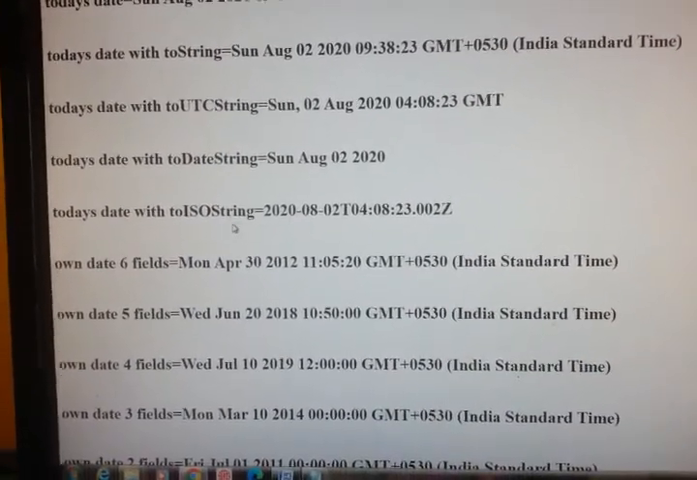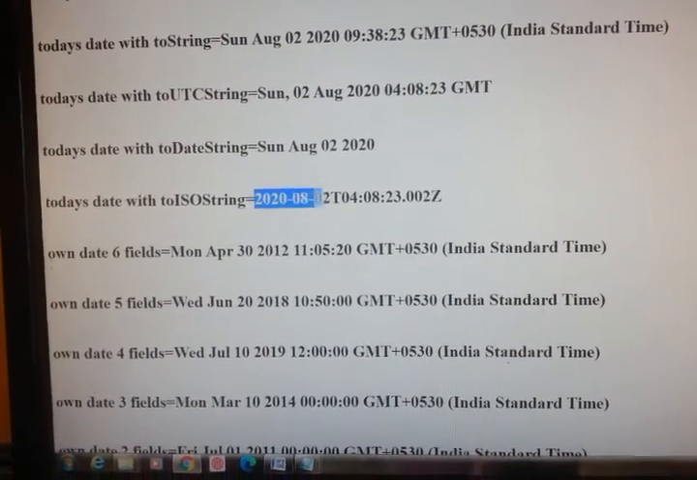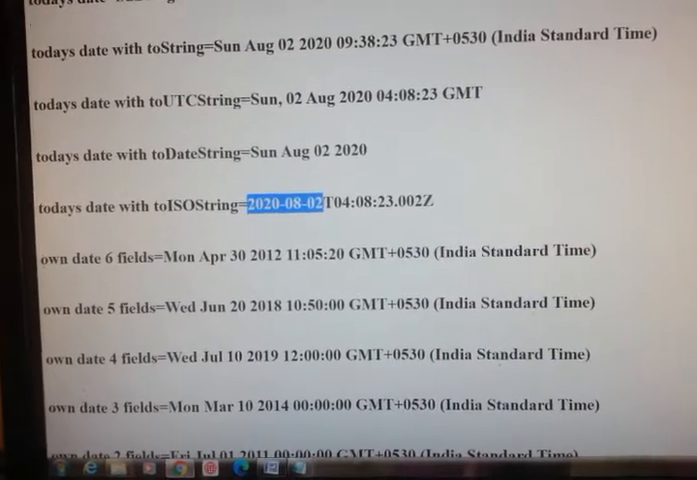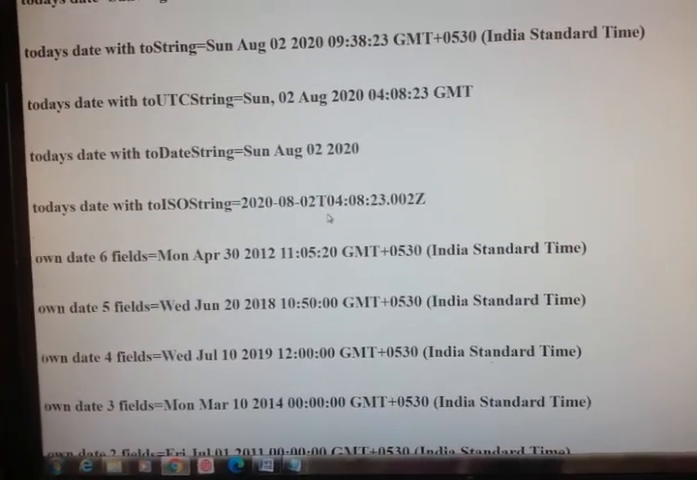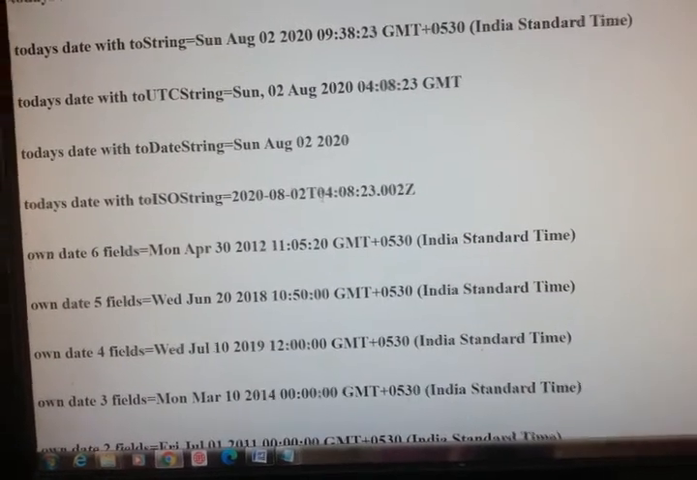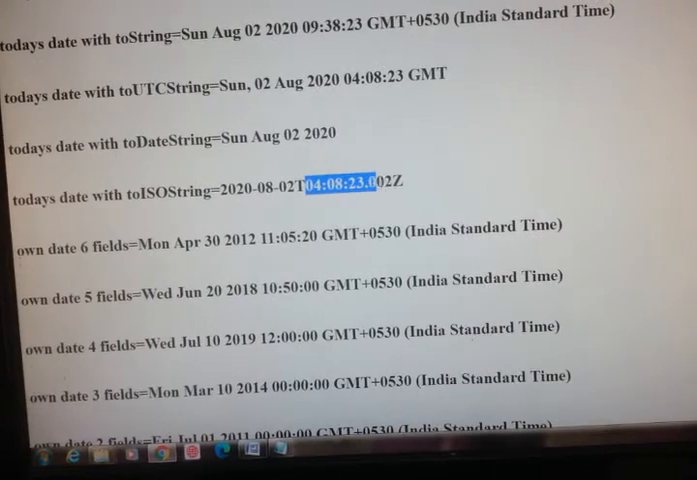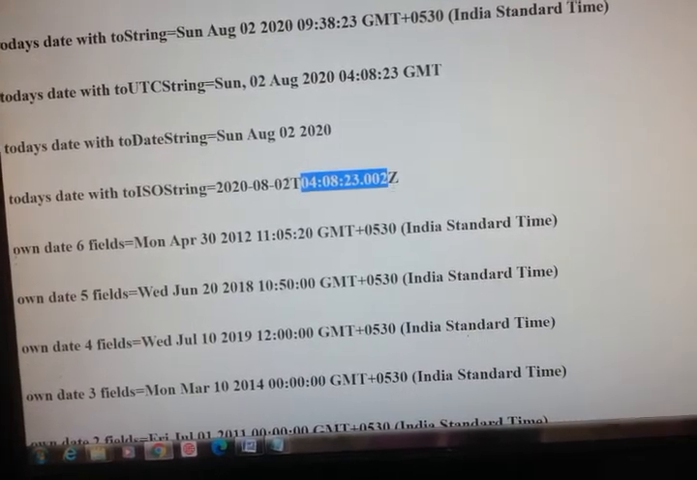If you are going for toISOString, we are getting 2020-08-02. The date is 2, then T, and this is the time. Within T and Z we are getting hour, minute, second and millisecond.